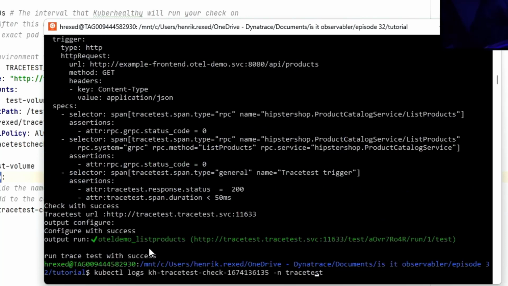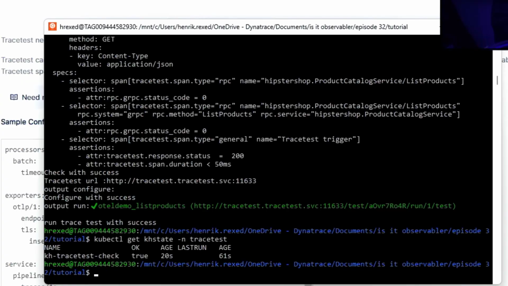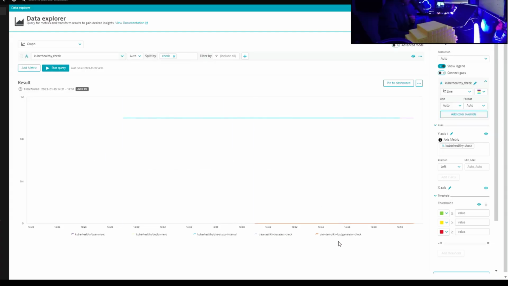Now if I look at the check, you can see that we have a successful run that took 20 seconds. So that means that it's running. It's going to run every 2 minutes, which means now if I go back to Dynatrace, oh, here it is. We have our Tracetest check. As you can see, currently the one that is always failing is the load emitter, and Tracetest is fine.